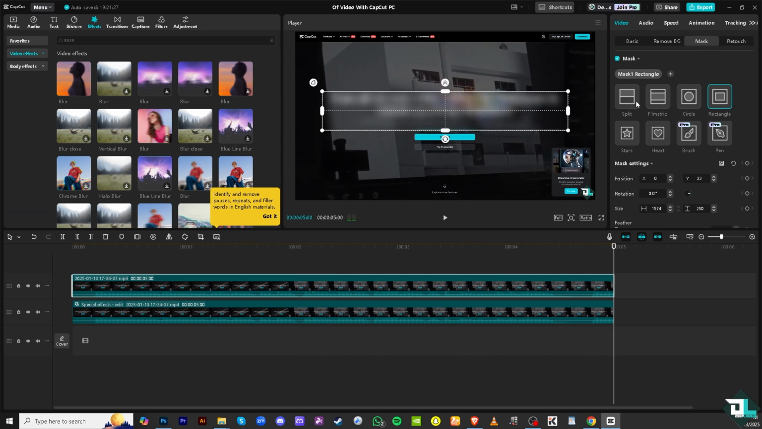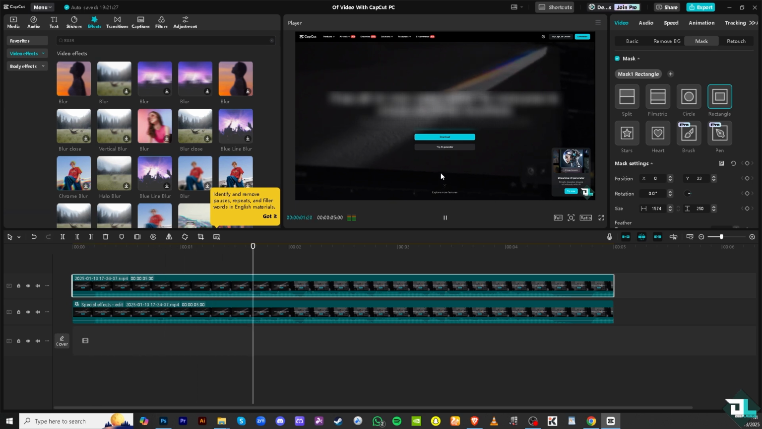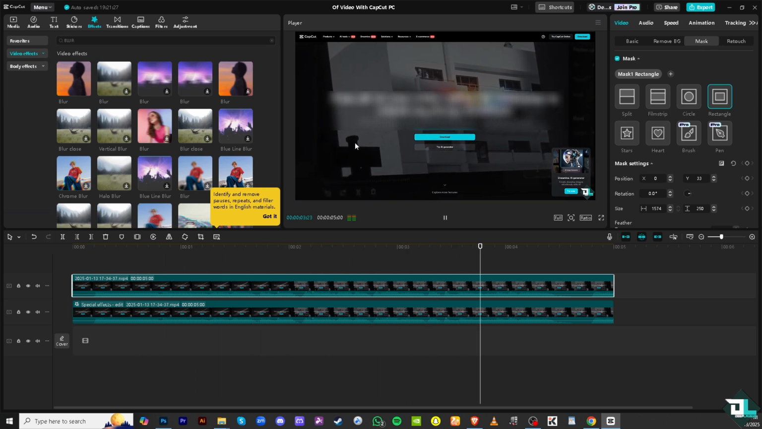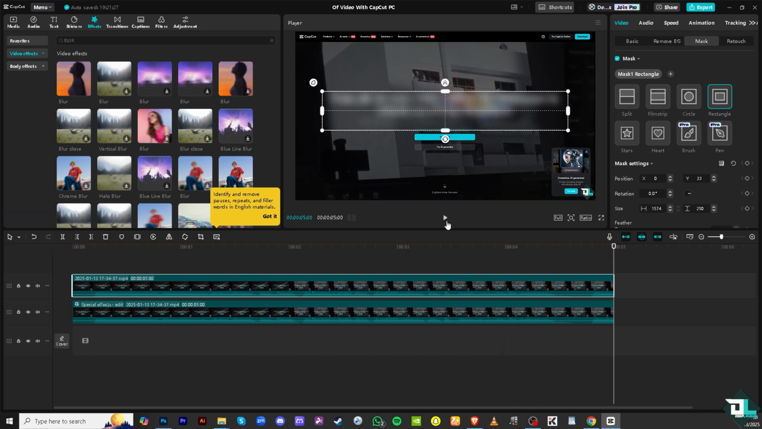And of course, you can use different kinds of masks. You can use this split, film strip, circle, stars, heart, but the thing is it depends really on what part of the video you want to blur and how long it's going to be.